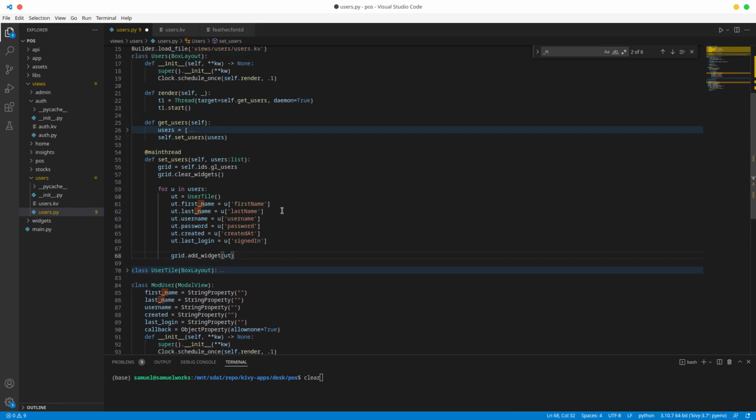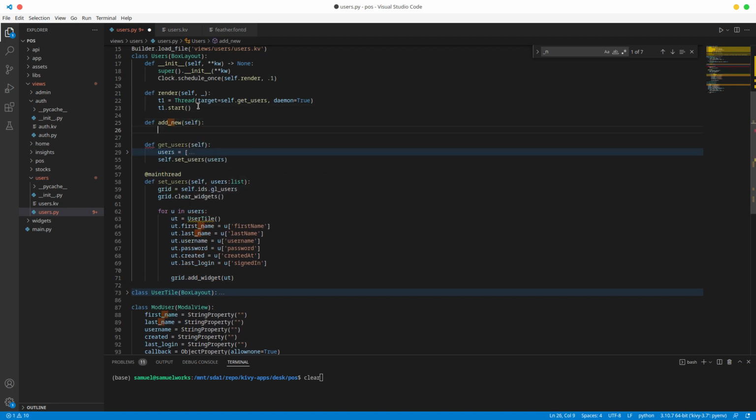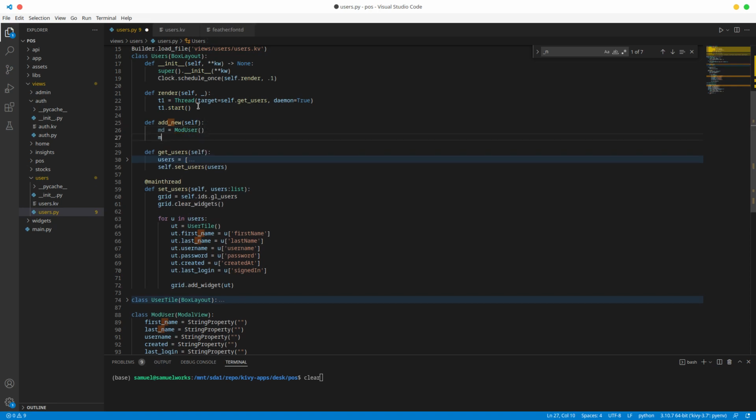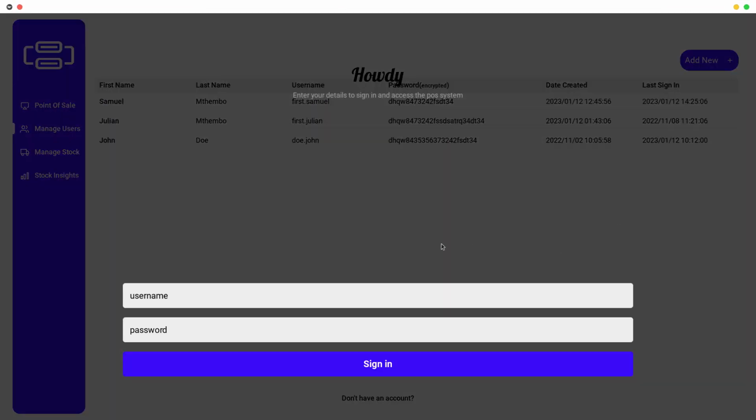Alright, actually I'm just going to create it up here. So add_new, which doesn't really need anything, and all we are going to do is just do md is equal to ModUser, right, and then md.open. For now, that is all we need. So let's go here and let's run this, and let's click add new and see what we get.